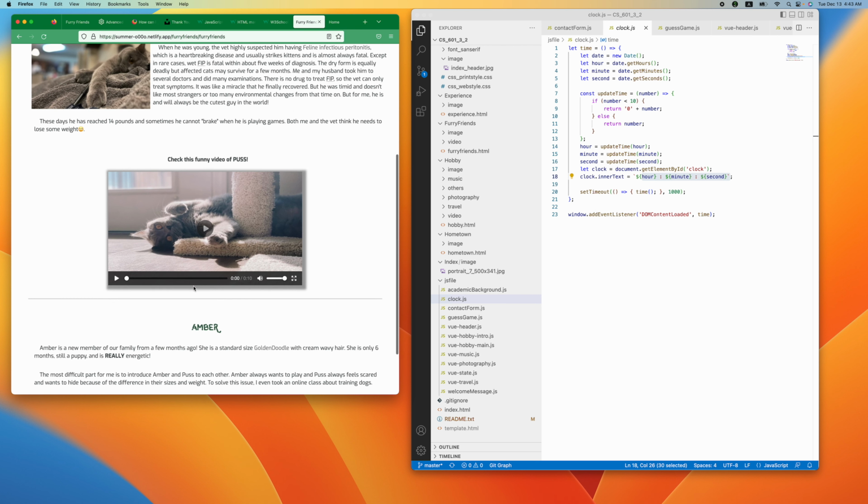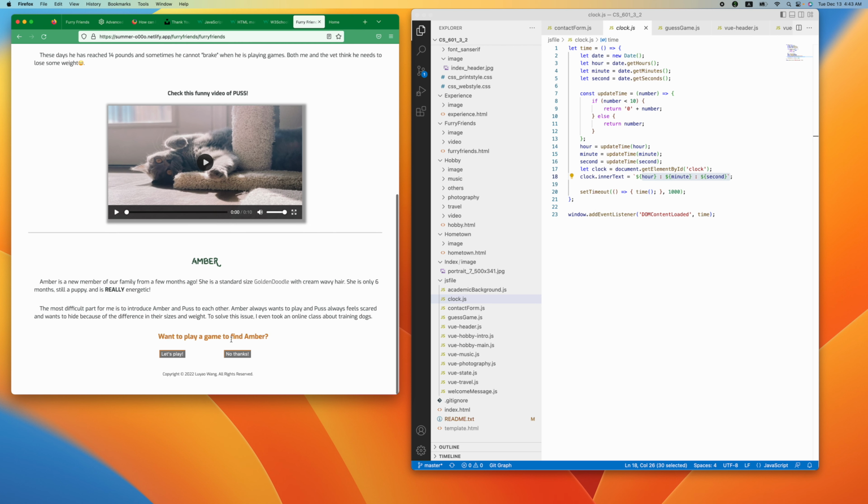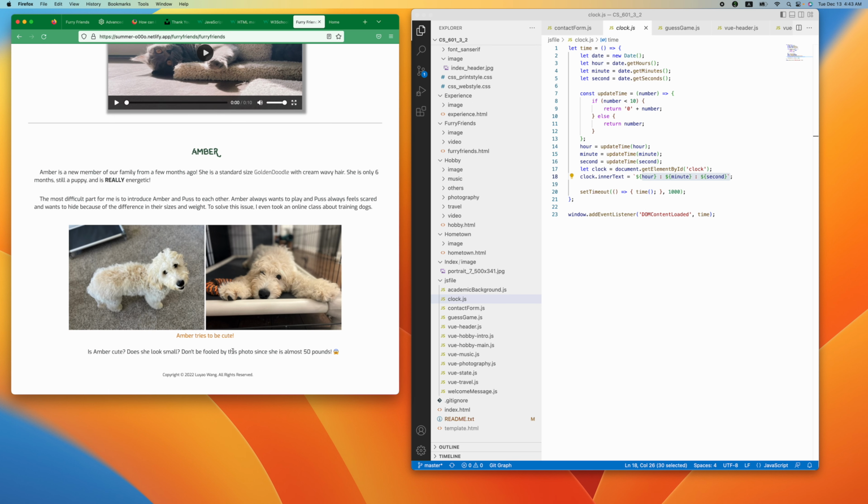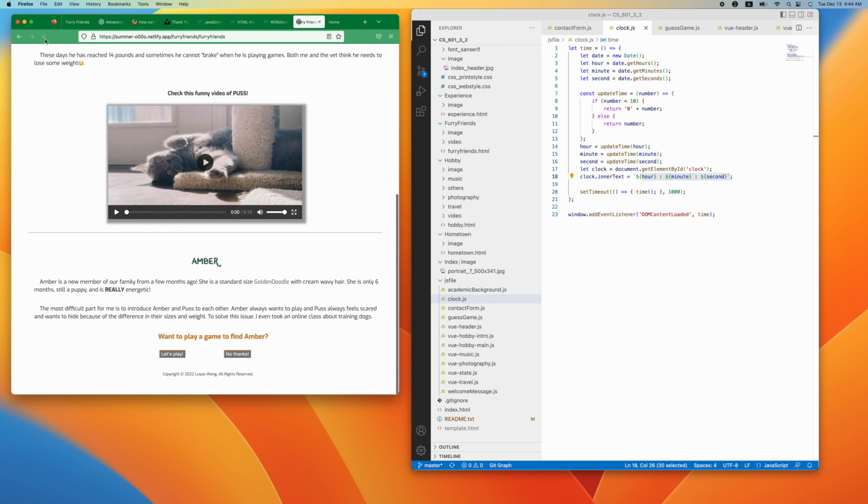Let's see below, and here is a fun game invitation. So you can choose play or not play. I added some CSS style so it can wiggle. So if you choose no thanks, then two photos and a sentence of my dog Amber will be added to the DOM. If you choose to play, let's refresh it.